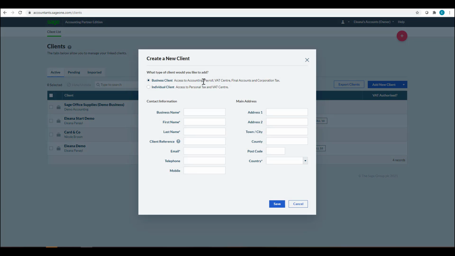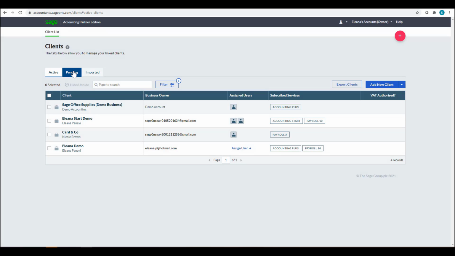And there are two types of clients that you can choose from. So firstly, a business client. These are the type of clients that will have access to accounting and also payroll essentials. You'll also be able to access final accounts, corporation tax, and the VAT Centre. The second option here is an individual client, which only has access to Personal Tax Online and the VAT Centre. So if I was to create a business client, all I need to enter is a business name, first name, last name, an email address, and the country as well, and save. Newly created clients can be found on the pending tab.